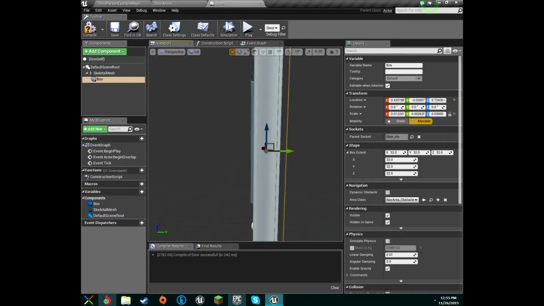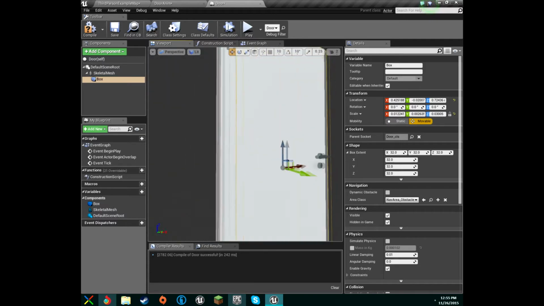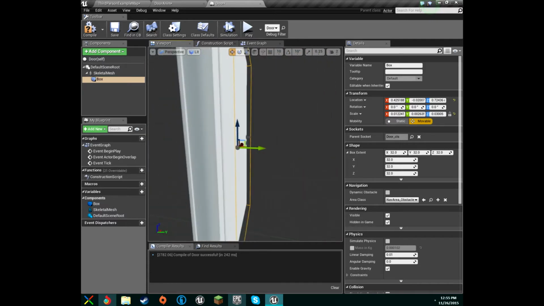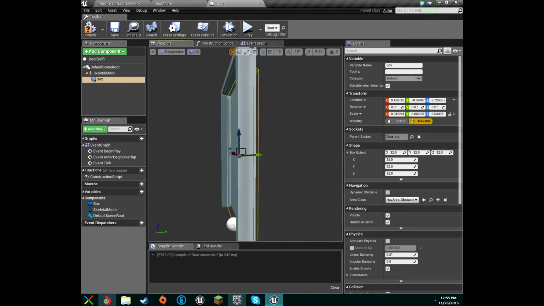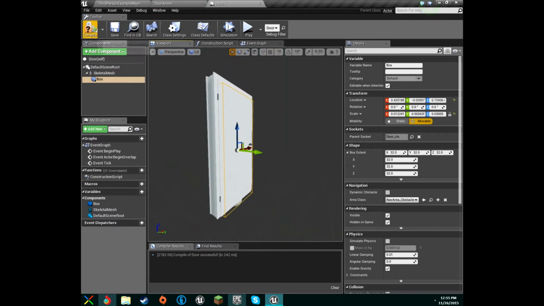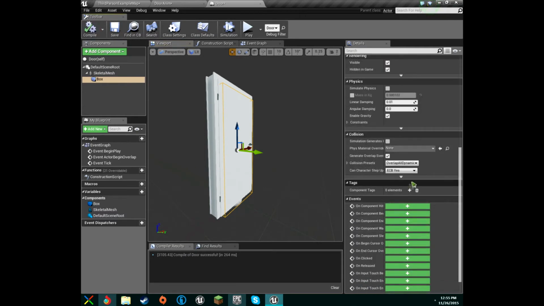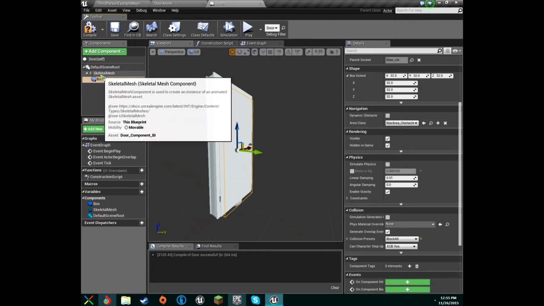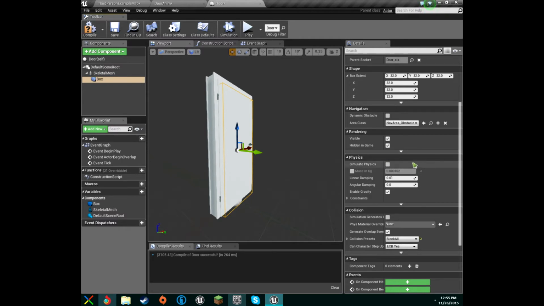That looks about right. I want it sticking out a little bit because of the door handle and whatnot, but I do want it out a little bit. So let's make that visible. Block all. Let me think. We don't want gravity on it. I don't want it hidden in game.